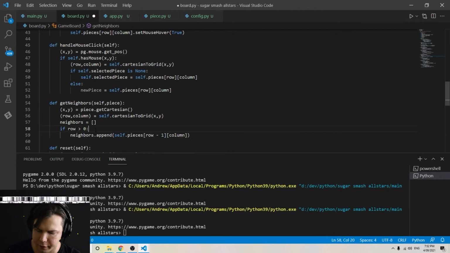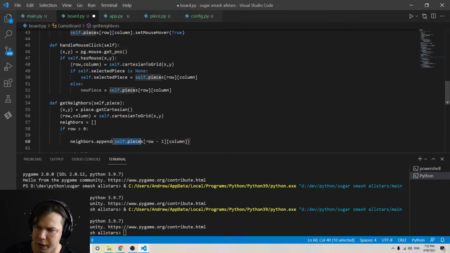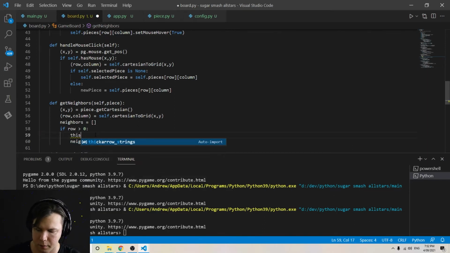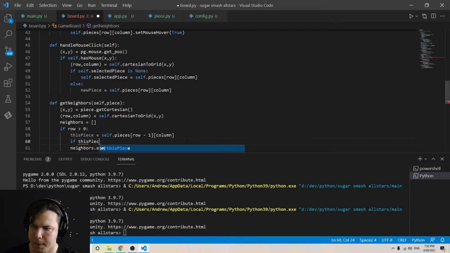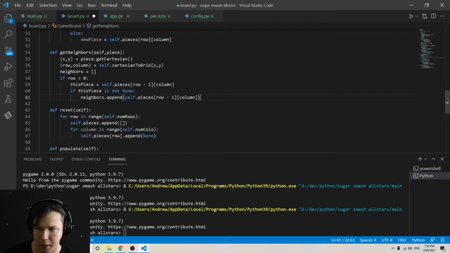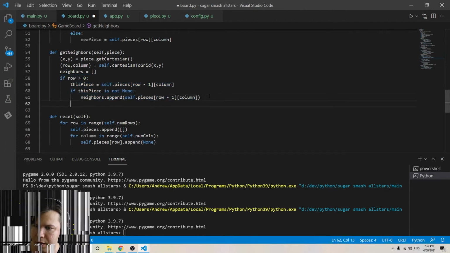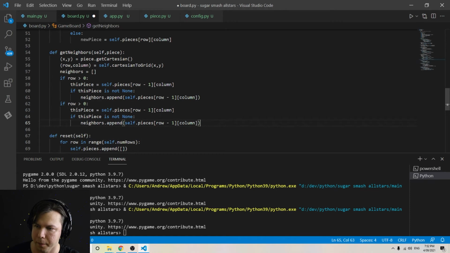But then if we look at this, there's another thing we should probably check. We should check if this thing is none, if the piece is empty. Okay, cool. Now let's just keep going with this. So we've got the one above. Now we'll go to the piece below.